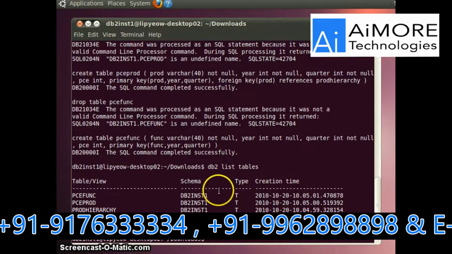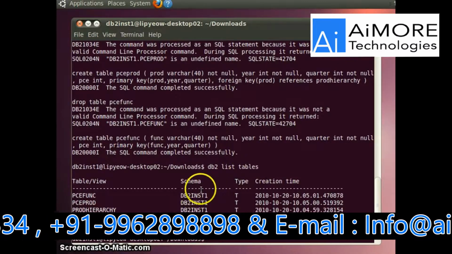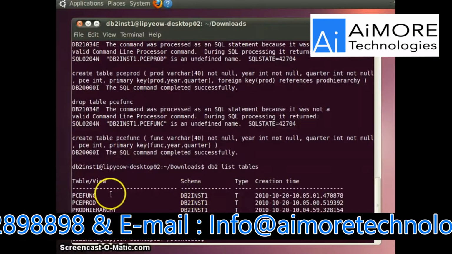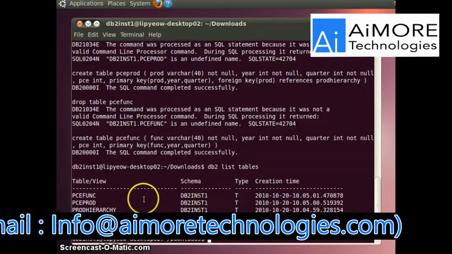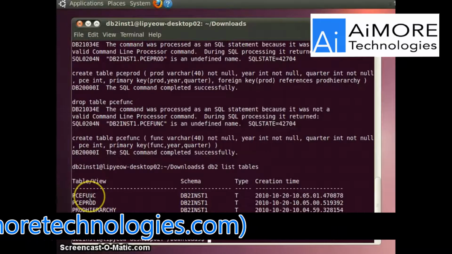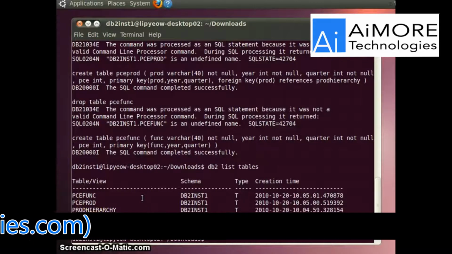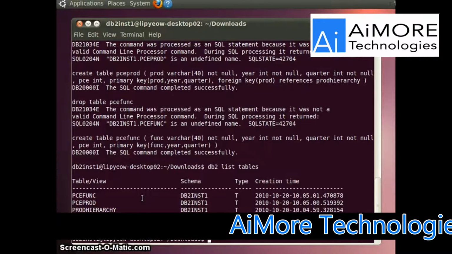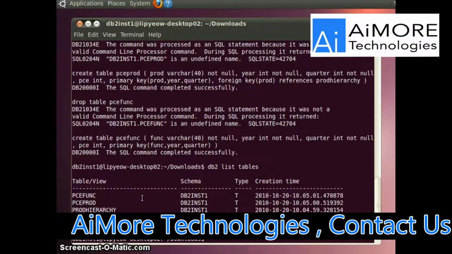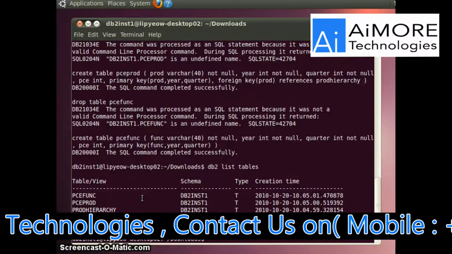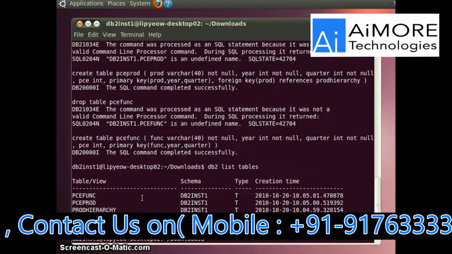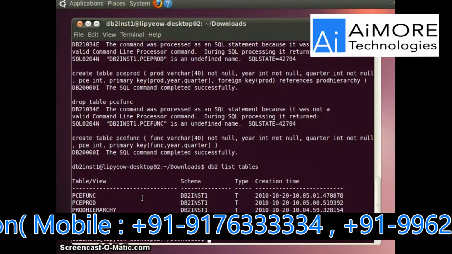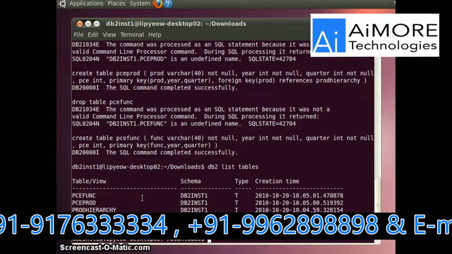Note that each table is associated with a schema name, and to fully qualify the table name, you need the schema name with a dot and then the table name. By default, the schema name is your logon ID. In this case, I logged on as db2ins1, so the default schema name is db2ins1. If I omit the schema name in the table specification, then by default it will be db2ins1.